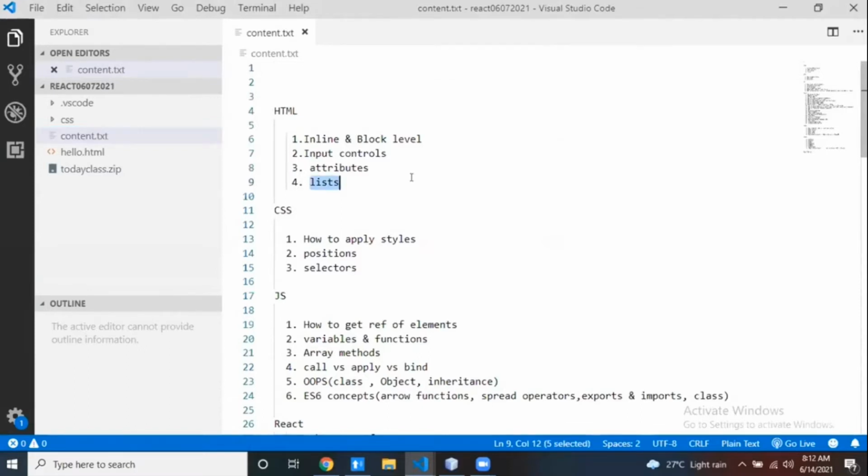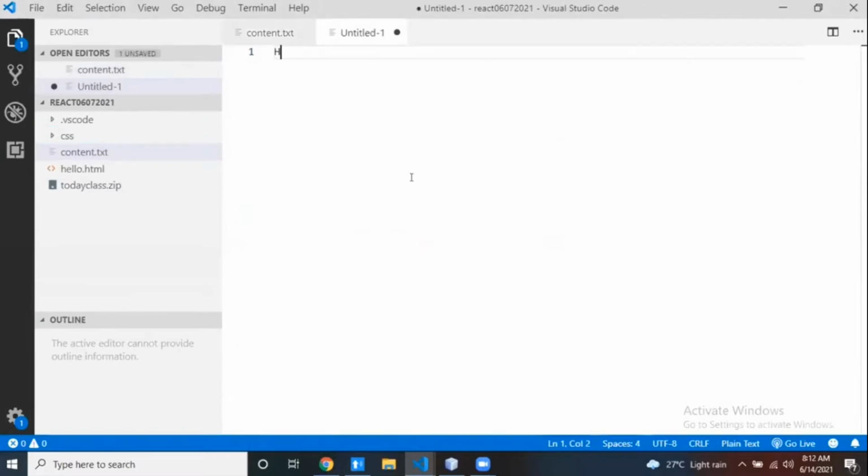So, HTML and HTML5. HTML5 is like an advanced one. Here they added some extra things. Before HTML5, all the versions we can consider as HTML only. The updated version is HTML5. Here they added some new elements, some semantic elements, and some new input controls.